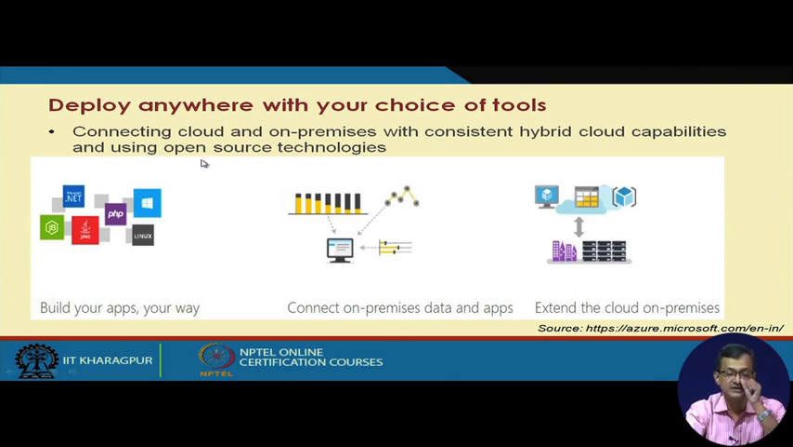So, it is versatile. One part of it is build your apps your own way, right. You can have your own apps, connect on premise data and apps, and extend the cloud on premises. That means one way is that you can develop your apps, another is that you connect on premise data and applications if required, and extend the cloud on premises. So, you can extend those things, pull it to these on premise applications.